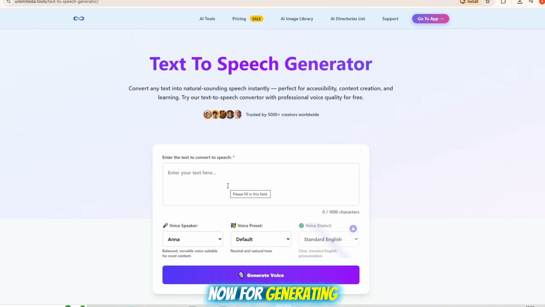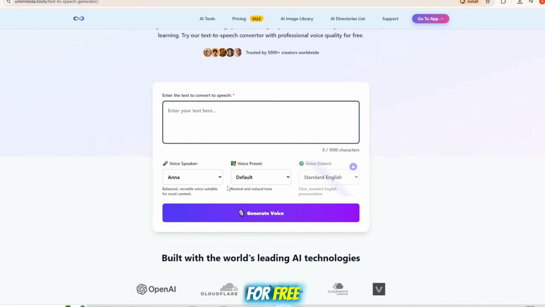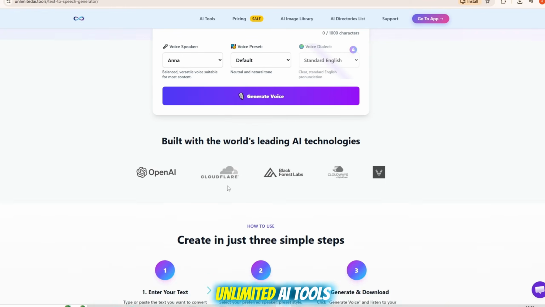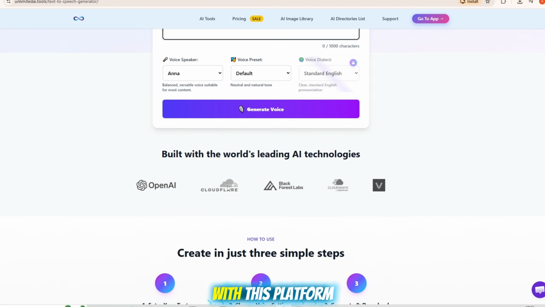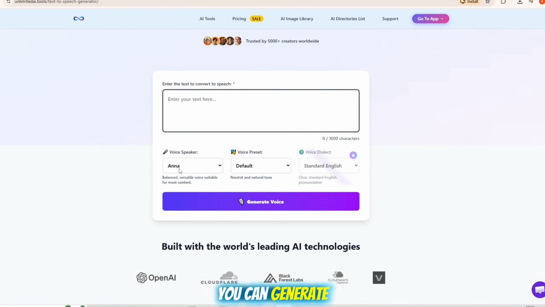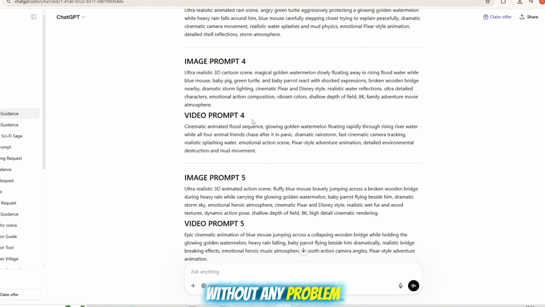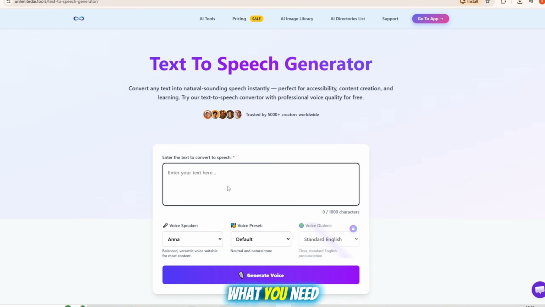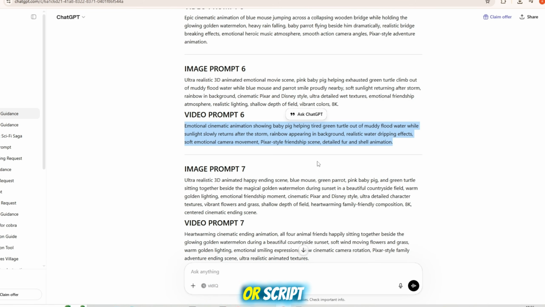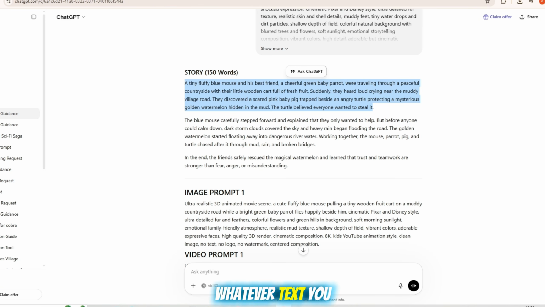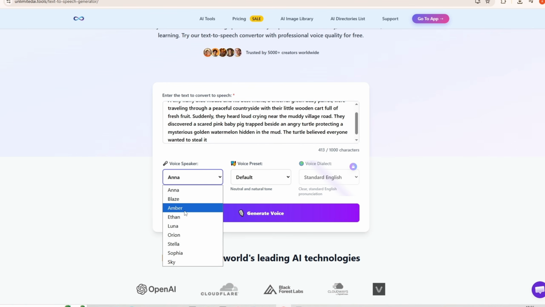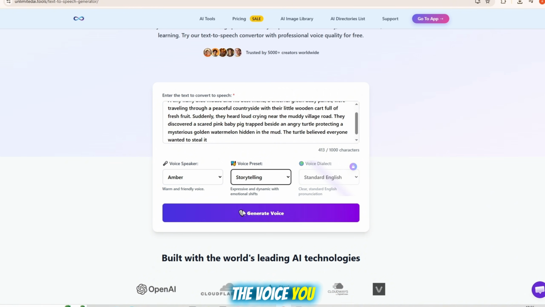Now, for generating unlimited AI voiceovers for free, the software I use is called Unlimited AI Tools. With this platform, you can generate free voiceovers daily without any problem. What you need to do is paste your paragraph or script here, whatever text you want to turn into a voiceover. After that, select the voice you like.